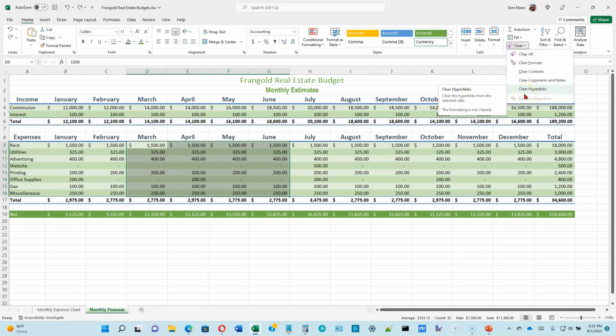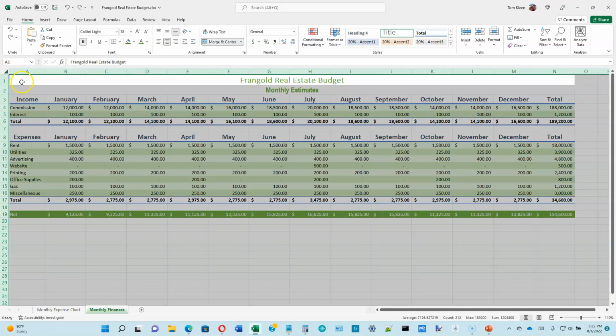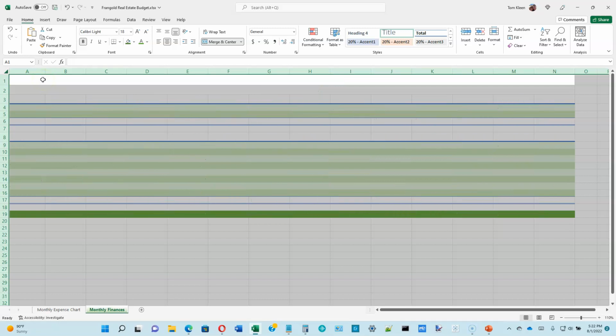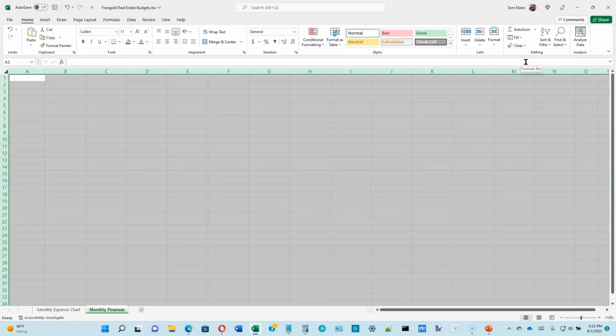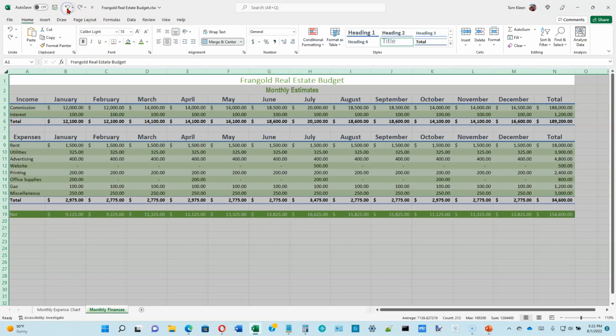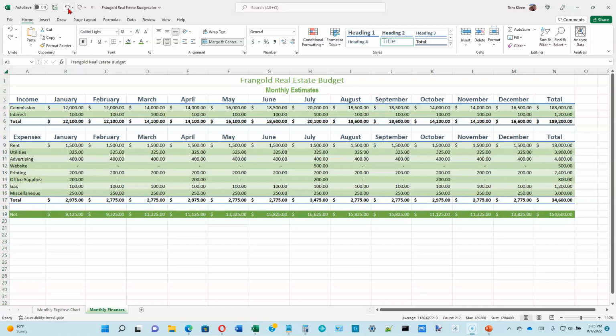If you want to clear the entire worksheet, here's how you select the entire worksheet. This little triangle up here in the upper left-hand corner, you can select everything in the worksheet, press the delete key, and everything is gone. If you want to clear the formatting as well, you can go up here and do clear formats, and now you're back to an empty sheet. I didn't want to do that permanently though, so I'm going to hit undo twice, and now we're back to where we were before.